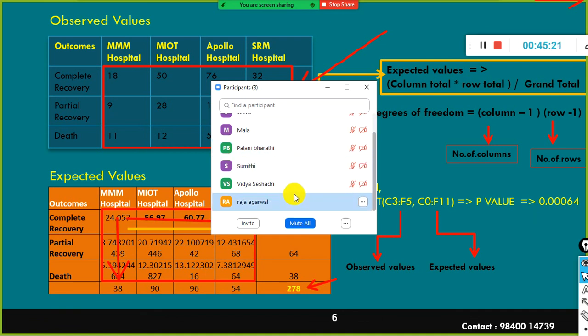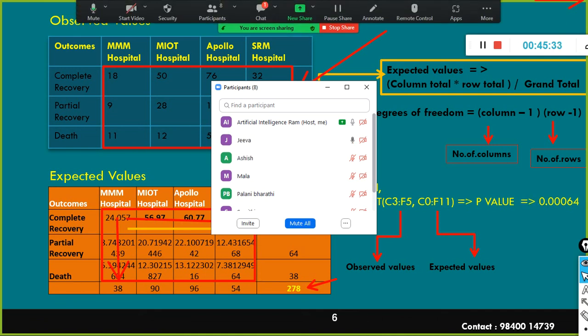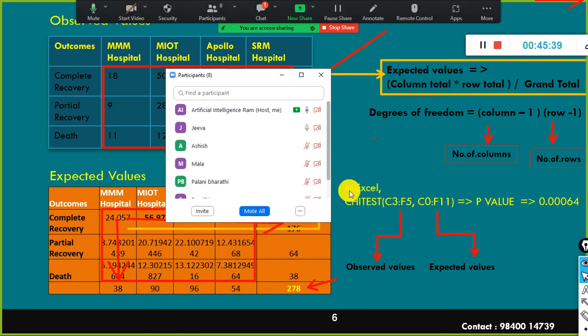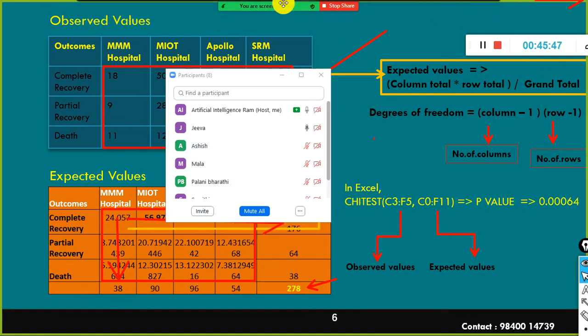Palani, what happened, Palani? Jivanandam, p-value, are you there? Yes, sir. All of you are busy with Sunday, right? Sunday evening, you are all busy. Tell me, today is what? Saturday, sir. Oh, sorry. I am working 7 days per week.